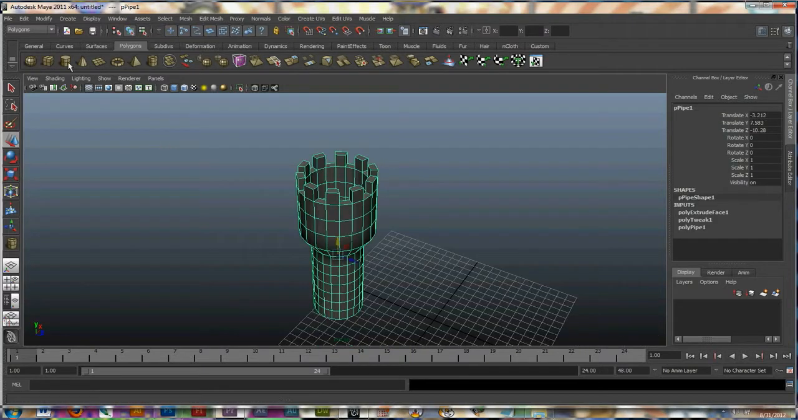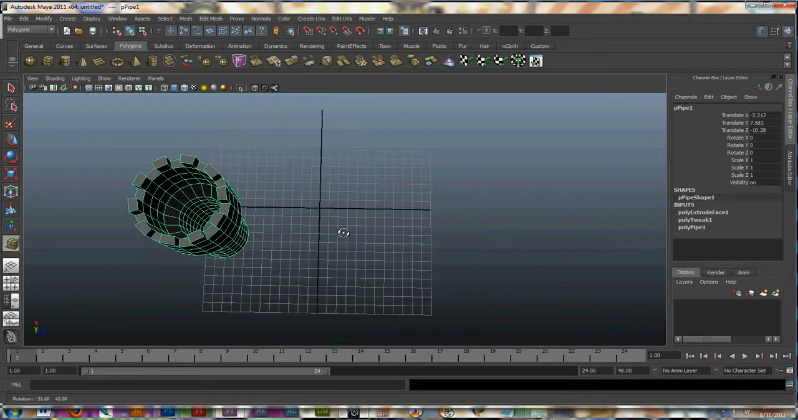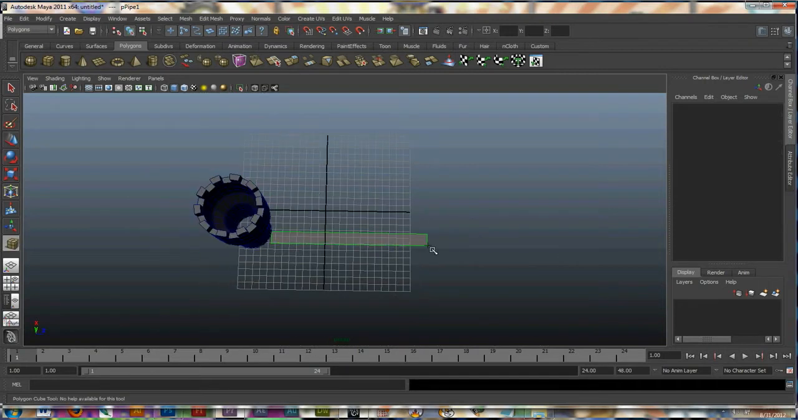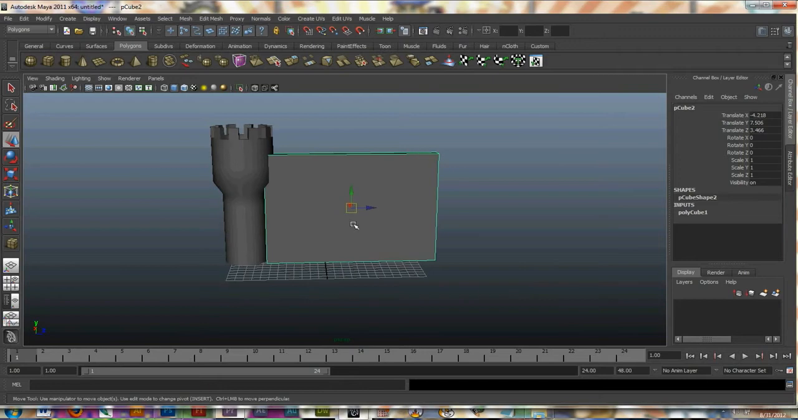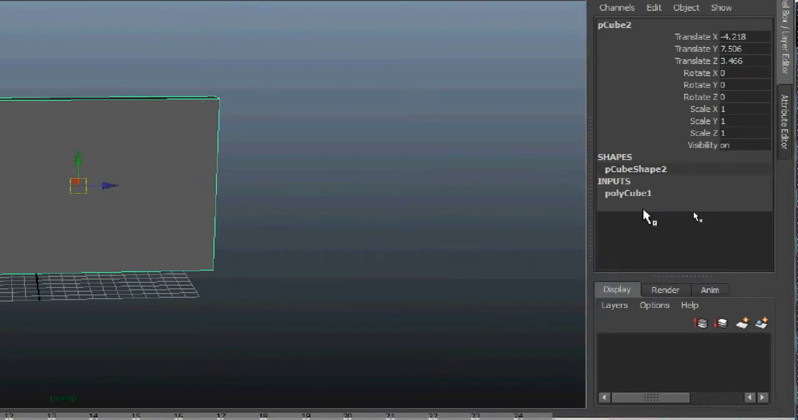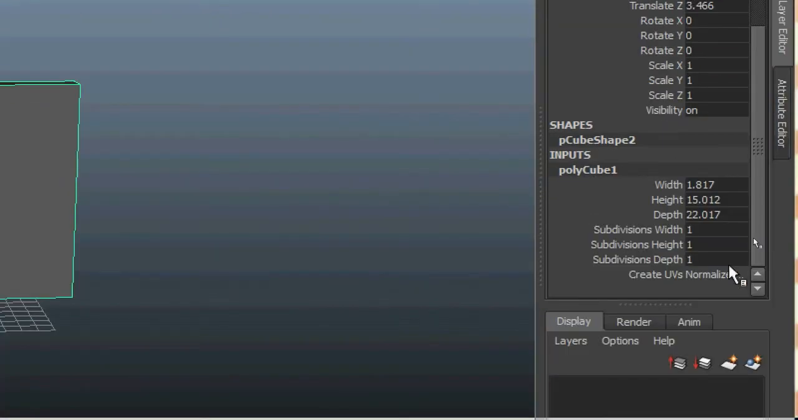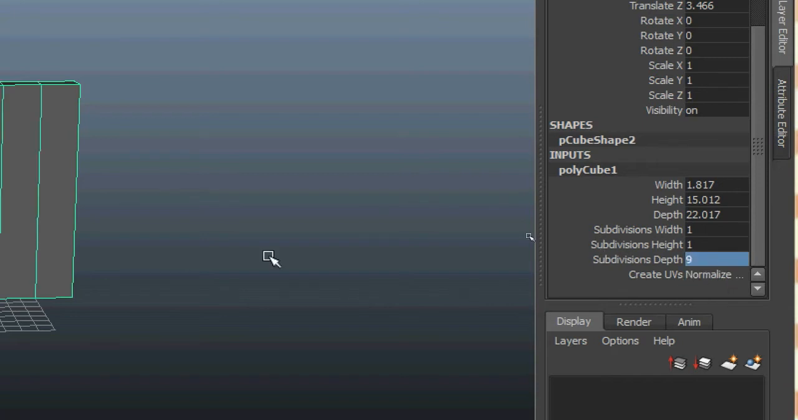Alright, now I'm going to build kind of a castle wall, so I'm going to go and get my polygon cube. I'm going to draw a cube and I'm going to lift up to set the height. I think the height right about there looks good. Now in my inputs for that polygon cube, I'm going to give it, say, 9 subdivisions on the depth.